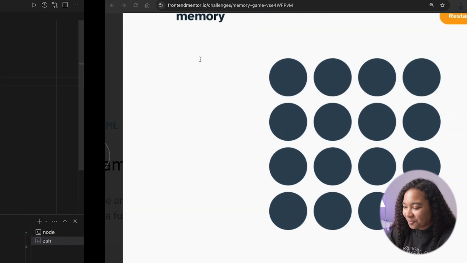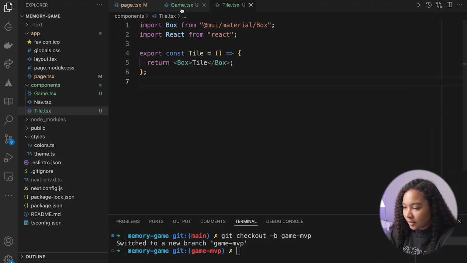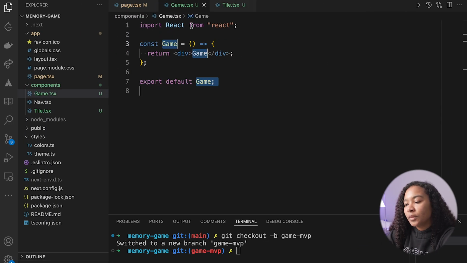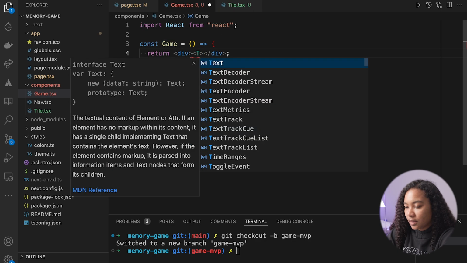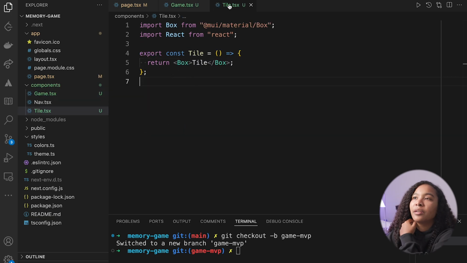All right, so we have our tile, and let's say, I'm going to put tile, but we're going to end up mapping over an array or something.